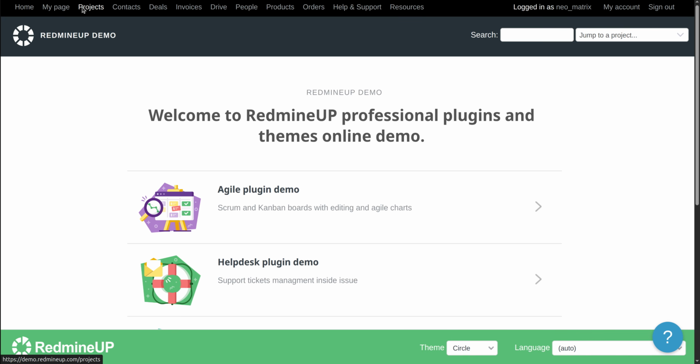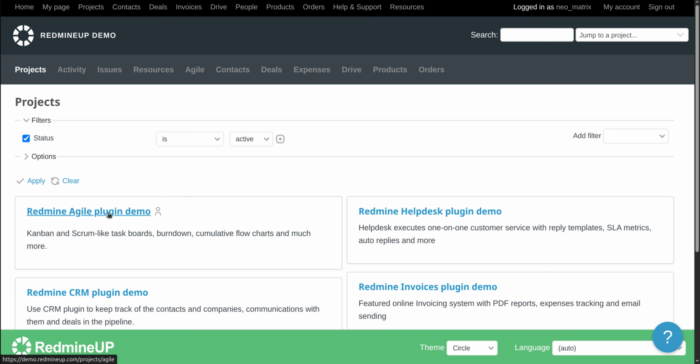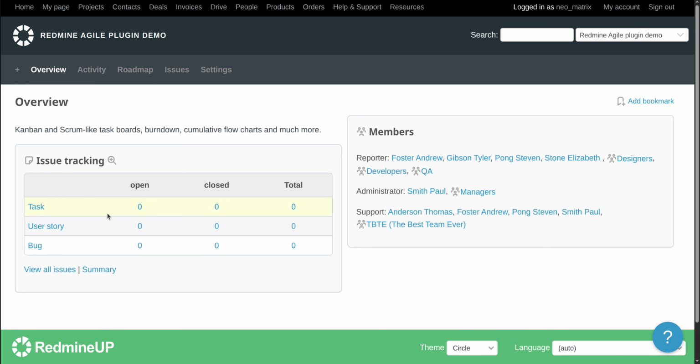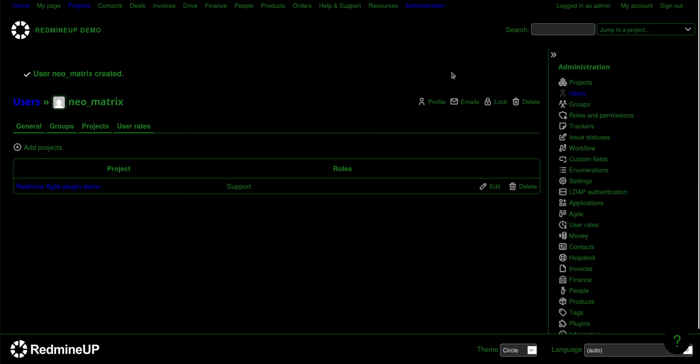Now we go to projects and select the Agile project. Unfortunately for Neo, there is no Agile board here. We see the settings of the project, issues, roadmap, and so on, but there is no Agile board. So we have to allow Neo the permission to see the board. This is how he's going to see it. Let's go back into the Redmine where we are logged in as administrator and allow him to do it.